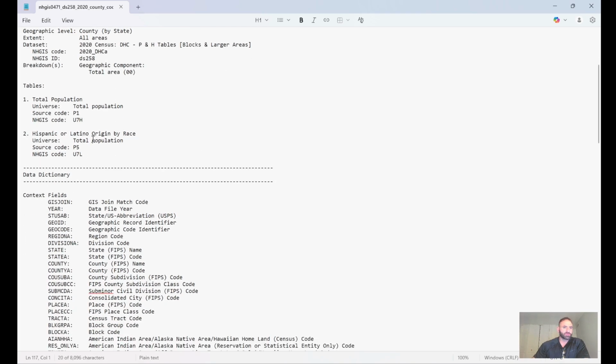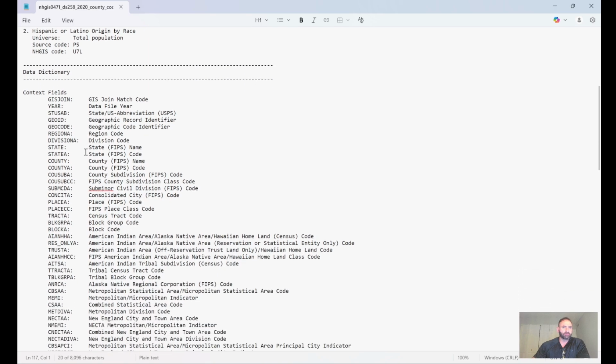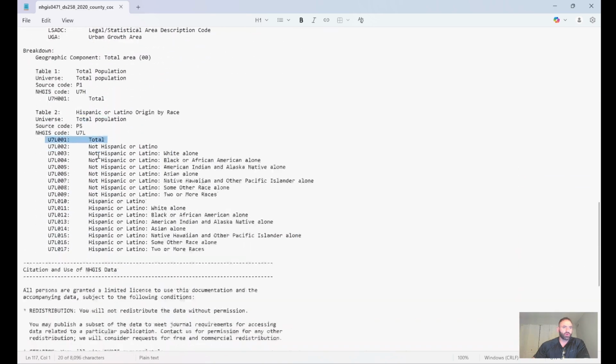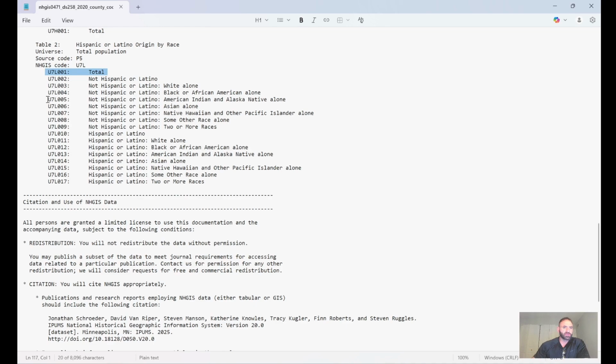Total population, Hispanic. You want to pay attention to these two lines mainly because we're going to divide the total by the population. So this one is going to be divided by this one. Okay. You'll see that in a couple steps. Just remember these two. Take a screenshot of it. That'll help.